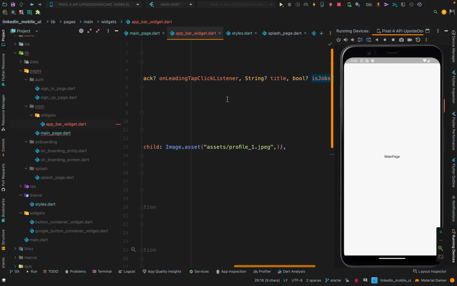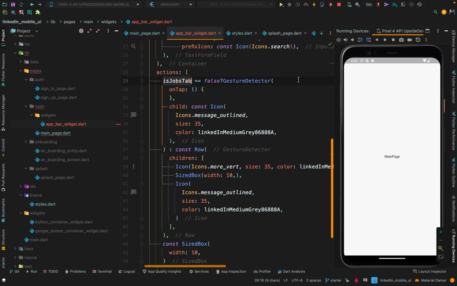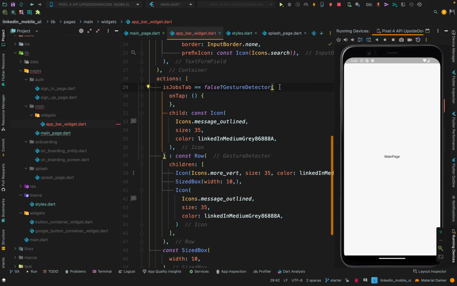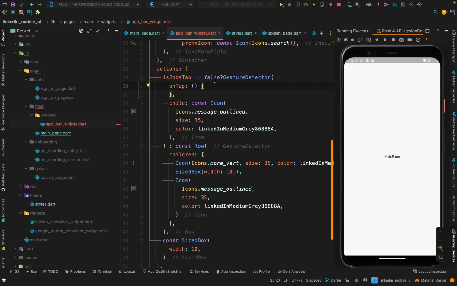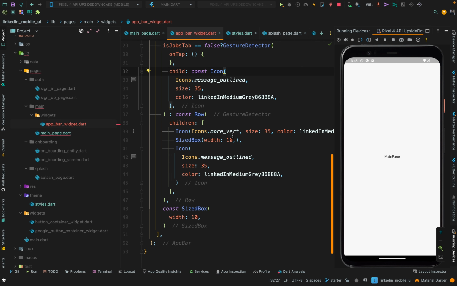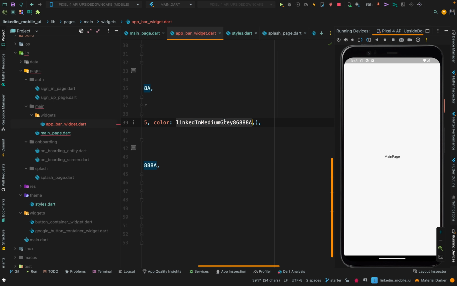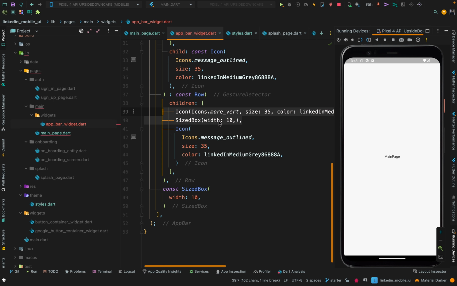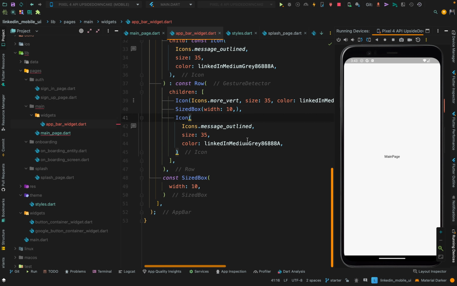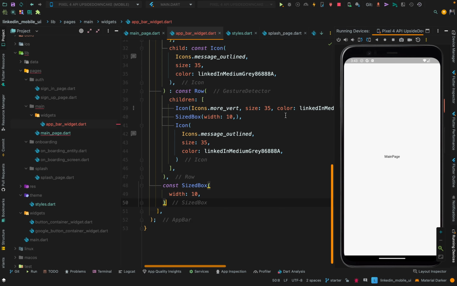the boolean we have specified in here, was true. So we will display a gesture detector onTap, which will do nothing for now because this is a simple UI. If this was false, sorry about that, we're saying if this was false, we will only display this message outline icon. Otherwise we will display a row with the more vertical icon, which means a menu, with that color, and then some SizedBox between them, and then a message outline icon, again with the same color, and a SizedBox with 10 to give some spacing from the right side.